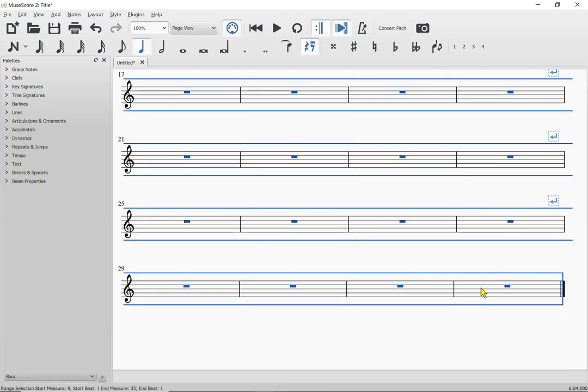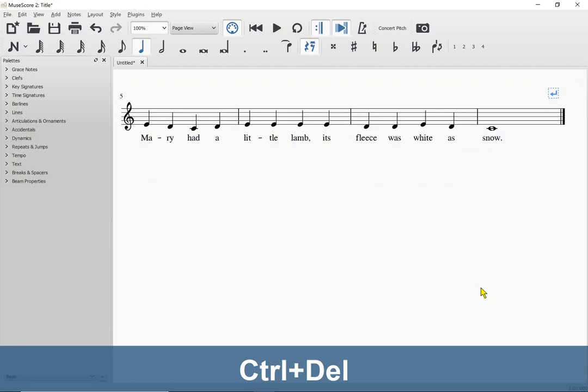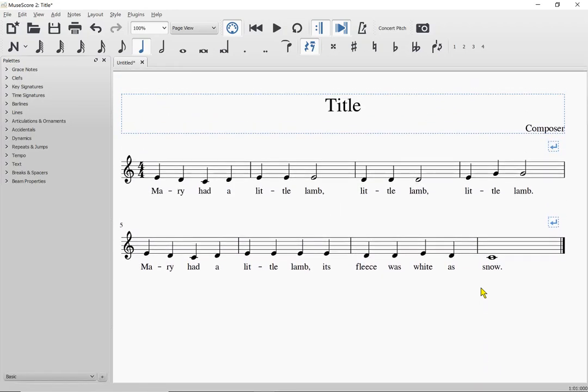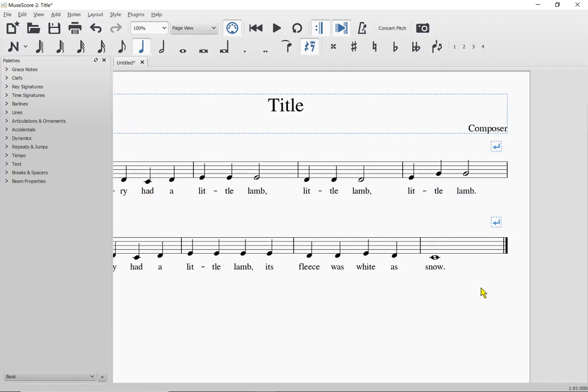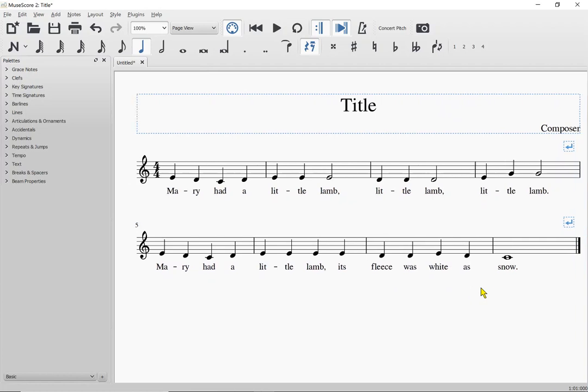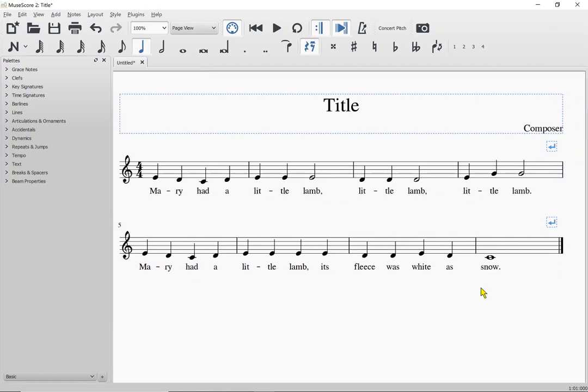And now with that selected, Control Delete will remove those measures. I can then use 2-finger swipe again to scroll back up. And by the way, 2-finger swipe with Shift will scroll horizontally. So at this point, I'm really getting close. I see that the title, there's just a default title there. I'd rather put in the real title.